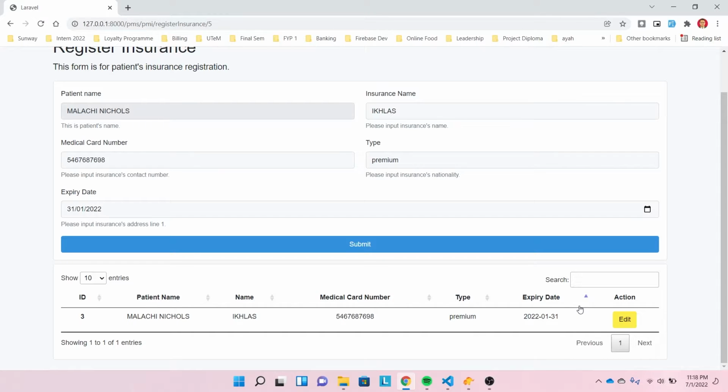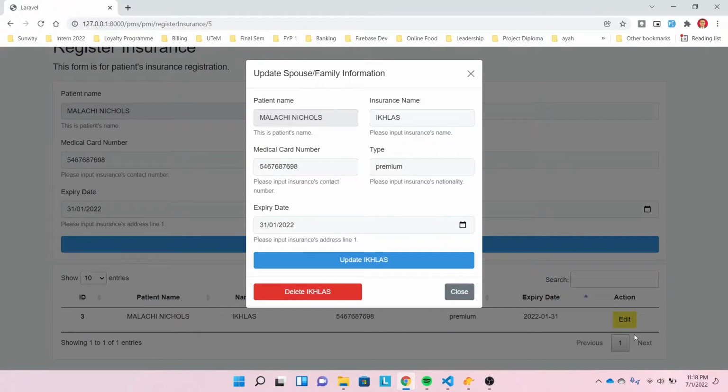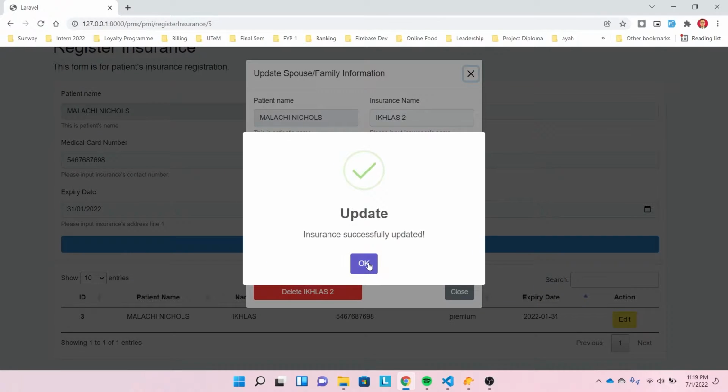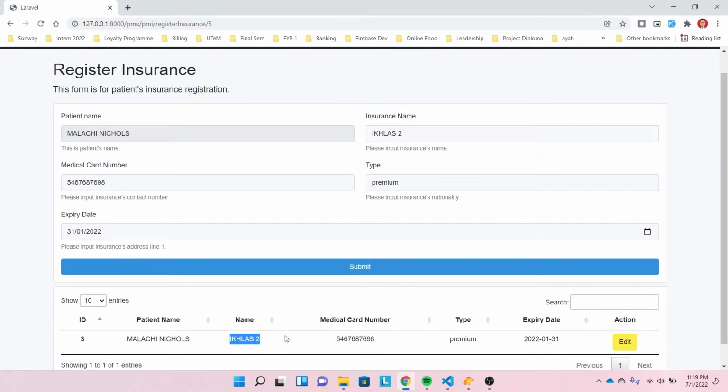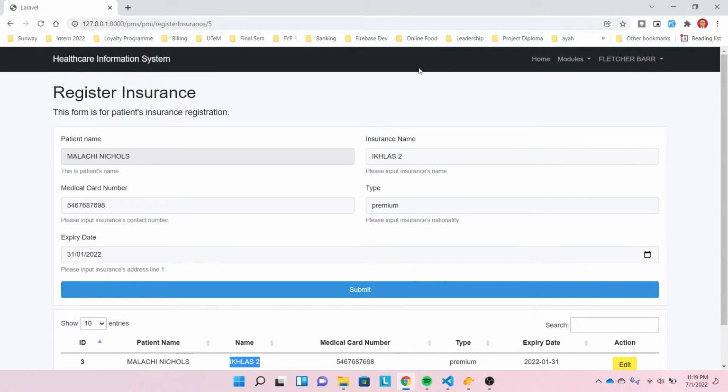We can also edit this information by clicking edit, and it will display a pop-up window to edit the insurance detail, for example, E-Class 2. We click update to update the data, or click delete to delete the data. Insurance successfully updated, and here we can see the name has been changed to E-Class 2.